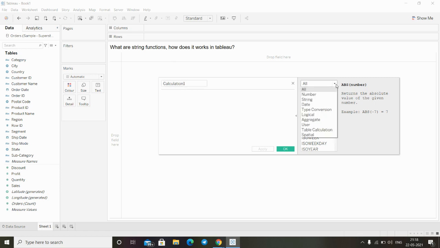If I click on this drop down, as you can see, there are a lot of function categories: number functions, string functions, date functions, type conversion. If I click on string functions, you can see after clicking on string, we have some functions that come under the string functions. So there are a lot of string functions.